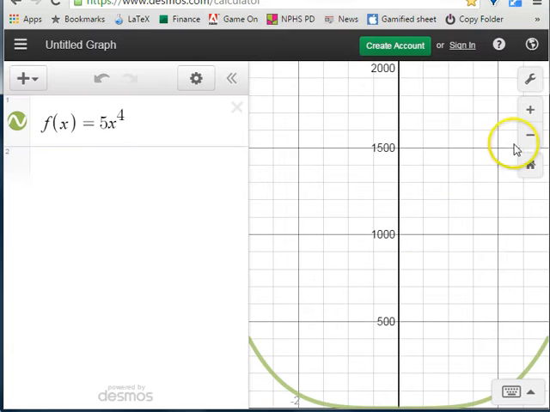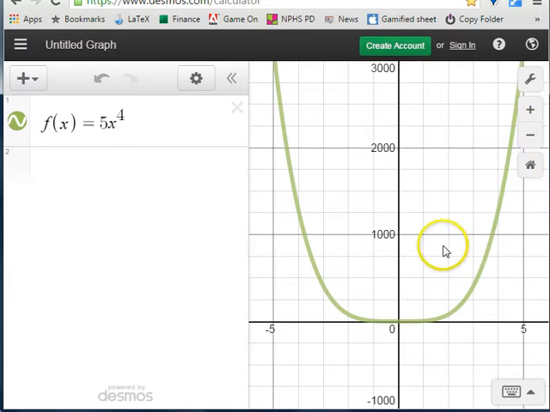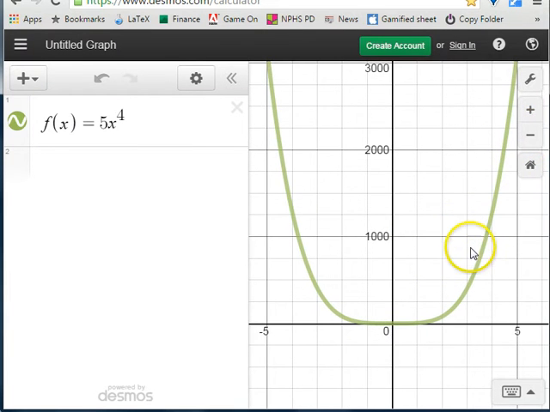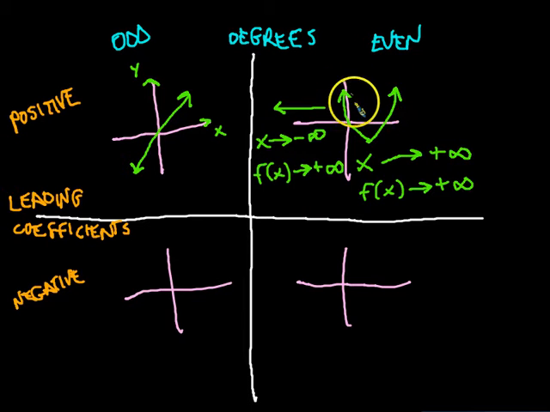Oh, even that it doesn't fit perfectly. There we go. So we can see that for this positive leading coefficient even degree polynomial, we go up on the right and up on the left, just like what we saw in the diagram here.